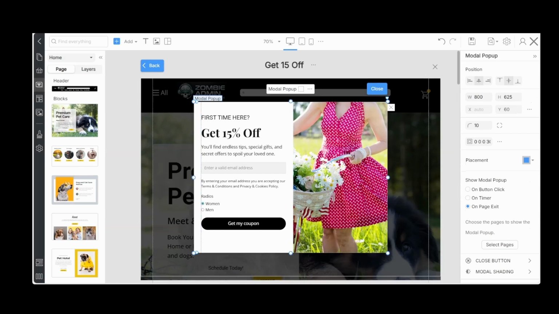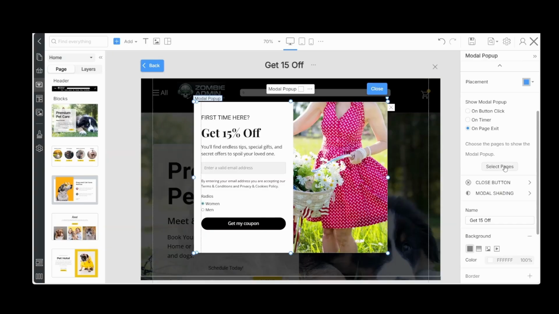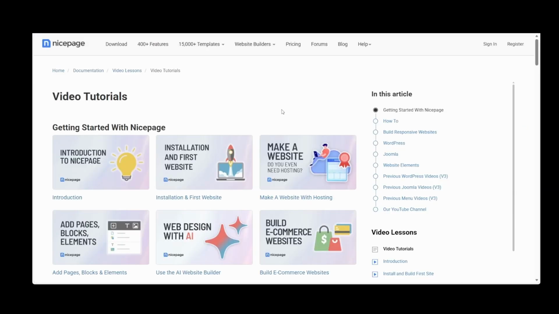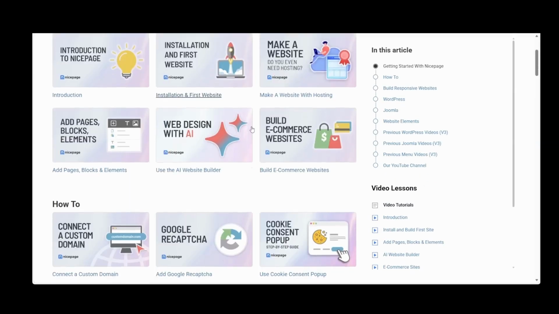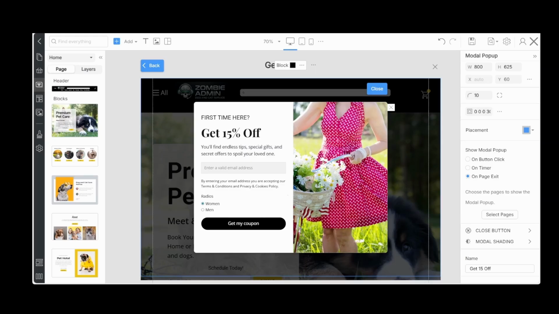And if you click on the pop-up, it'll give you your pop-up positions. Plus, it'll show you module pop-ups where you can place them on button click, on timer, or on page exit. You can select your pages right here. And remember, if you need any more information, all you have to do is just go to the Nice Page website, go to the help, and there's all the videos and documentation that you need to get more comfortable with the editor. So let's head back to Pages.